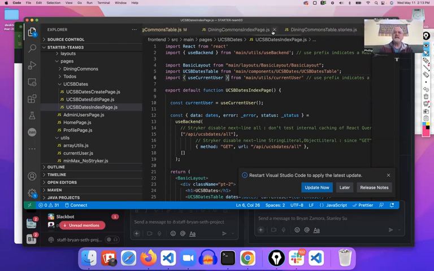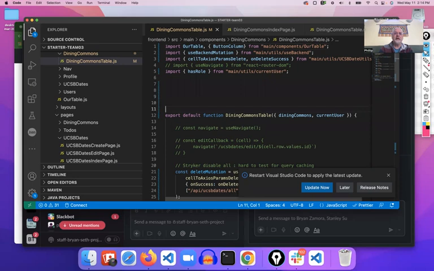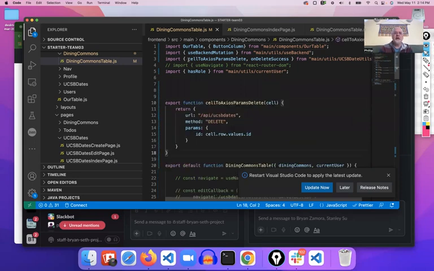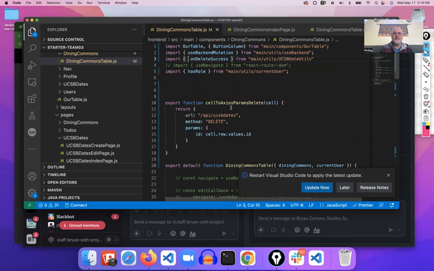UCSB dates, dining commons table. This is what we want. Instead of using this cell to Axios params delete, we're not going to import it from there. We're going to put it right here.